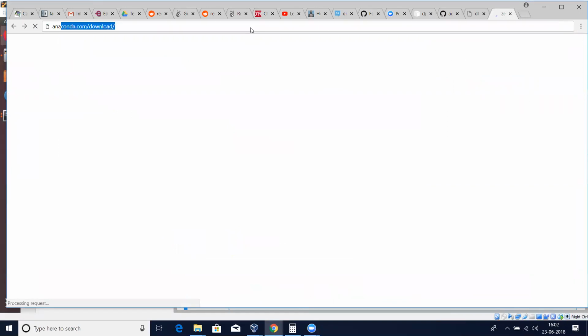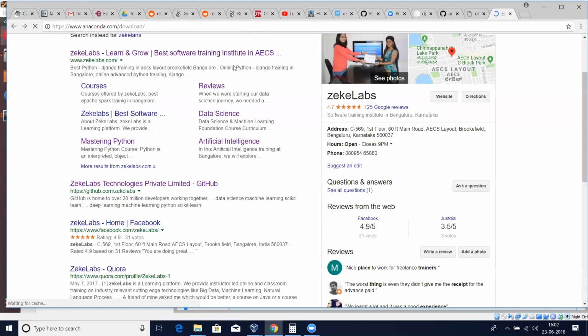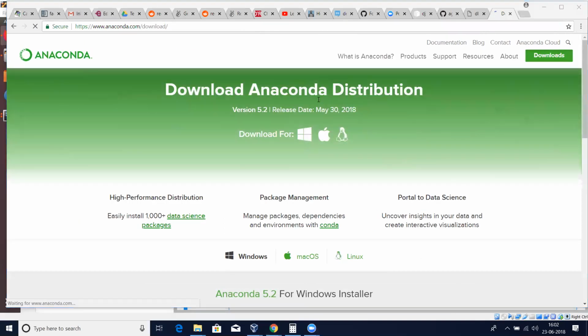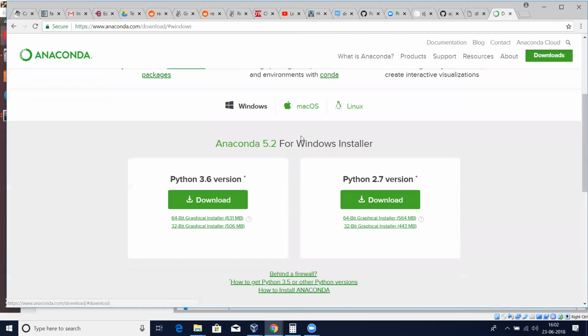Just go here, Anaconda download. Here you have this window. Click on this based on your OS. You'll go to this page. Click on this download. That's all. Next, and it will install. That's it.